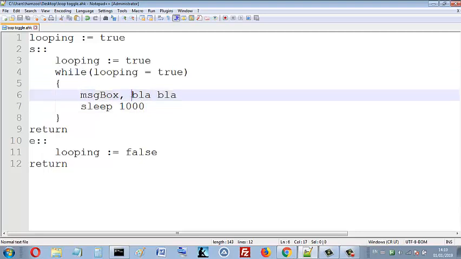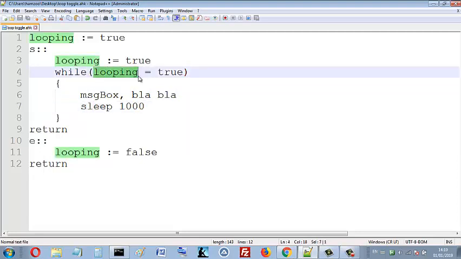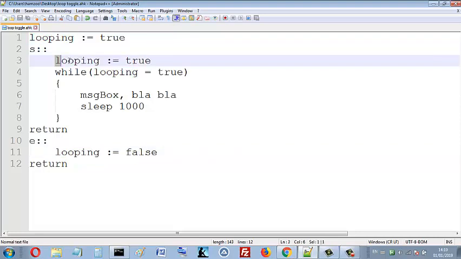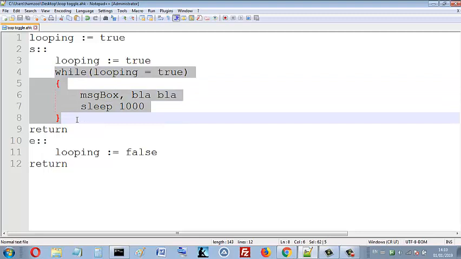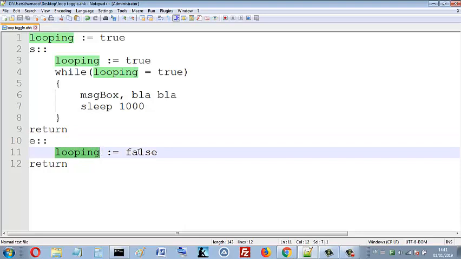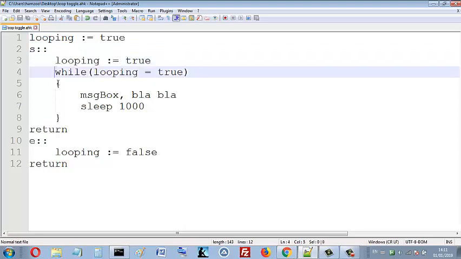I see this message, and I sleep for 1 second, and I keep looping while this looping variable is equal true. But in the hotkey E, when I press E, I just make this variable equal false. When I make this variable equal false, I stop this loop. And when I press S again, I make this variable equal true, and then I enter the loop. So in this hotkey, I just make the looping variable equal false, and here when I press S, I first make this variable equal true and then enter the loop.